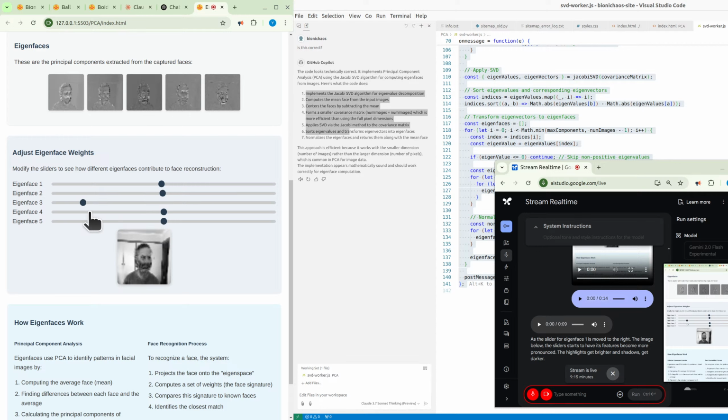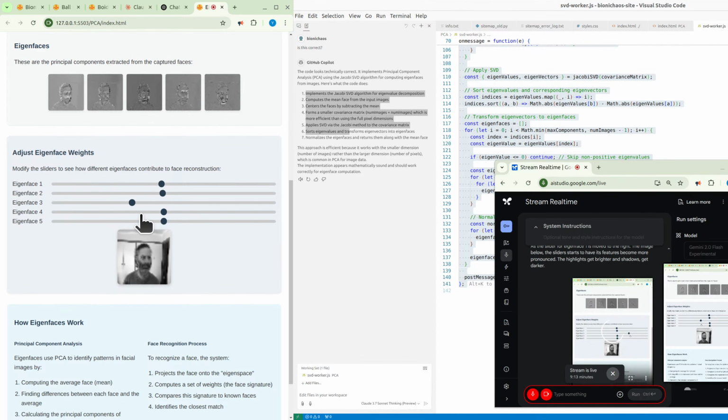How about now? The Eigenface 2 slider is being moved to the right now. Is there anything specific about this change that you'd like me to comment on? Yeah, how about now? What's happening to the image below the slider? So I'm moving Eigenface 3, and what's happening to the face below? Can you try and guess what it is all about?